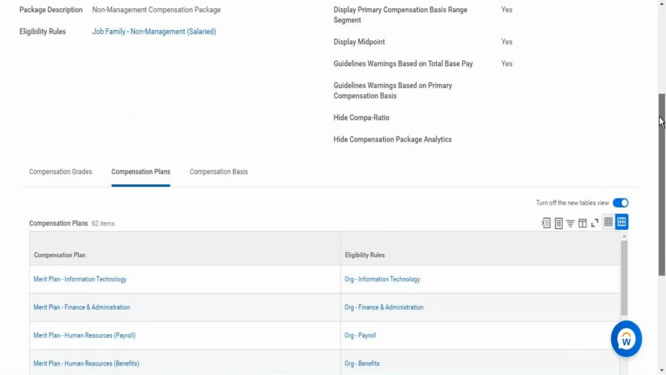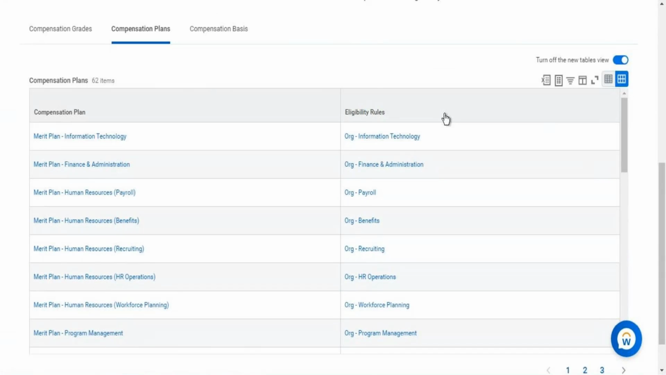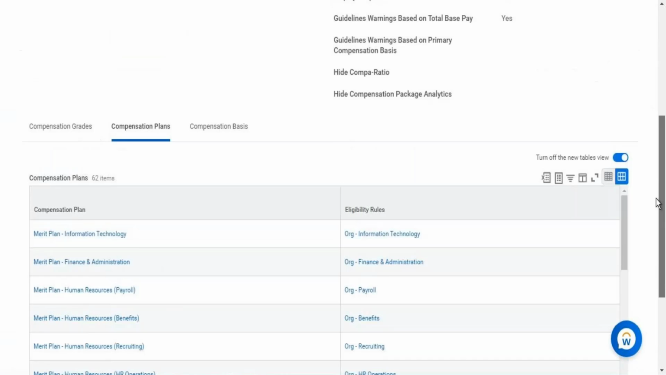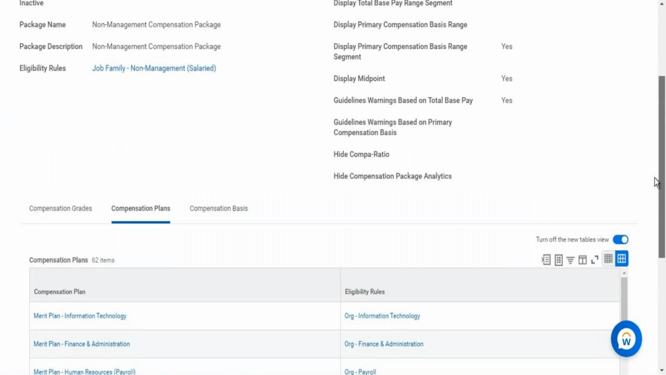So the compensation plans are this one. Merit plan, information technology, and so on. They have defined an eligibility rule so that the merit plan for information technology is applicable for the organization called information technology. And for finance administration, there is an organization called finance administration. So all these plans are configured to be eligible for these organizations through the eligibility rules we have defined.